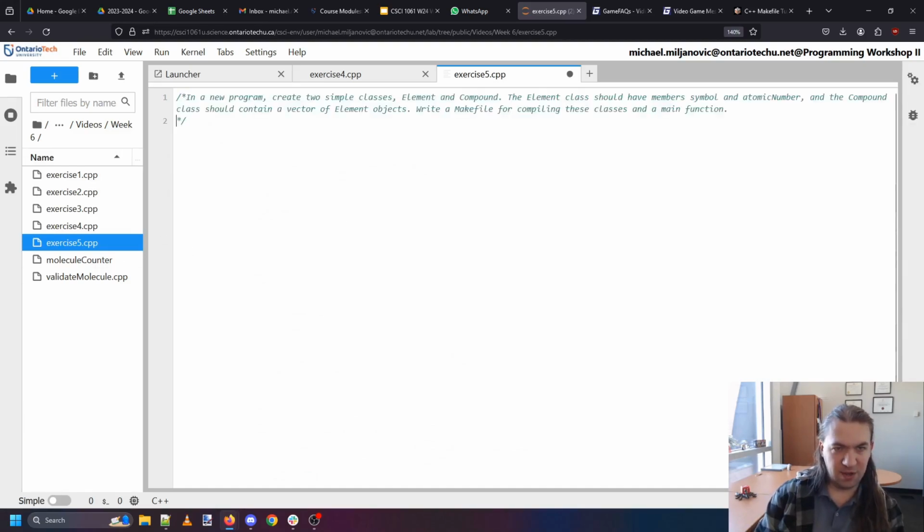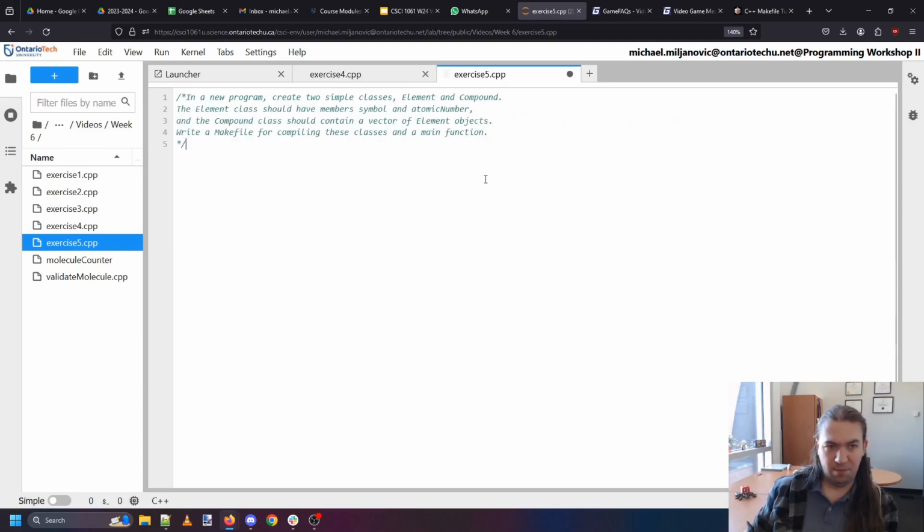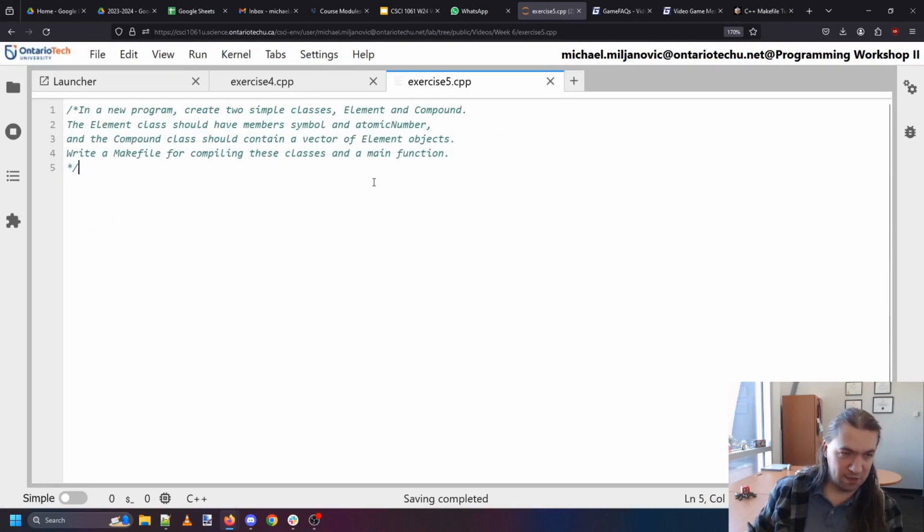Here's what it says we need. Element and compound. Our compounds are comprised of some number of elements, so it makes sense to have a vector in them. Probably what we'll do, to make sure that this works okay, is get some output. We'll see if we can make some display functions that show what the element is and what the compound contains.